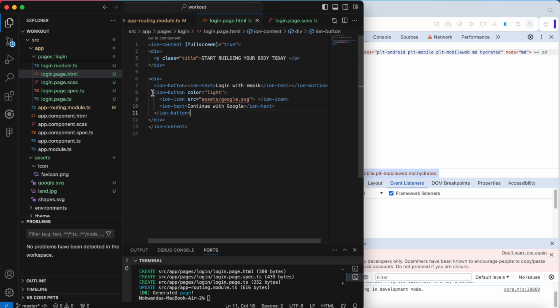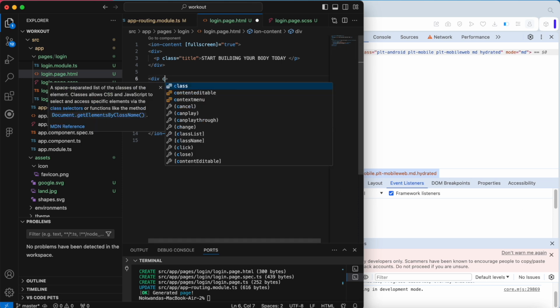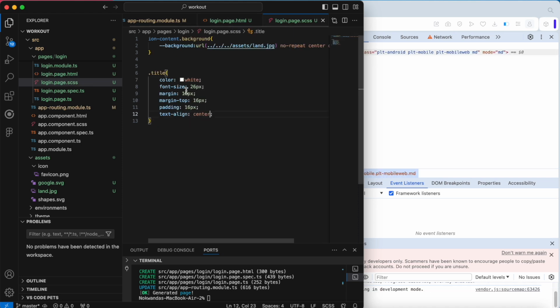And then let's see. I will also style this container because I want it to be at the bottom there. So I'm going to have a styling class called container in my CSS.